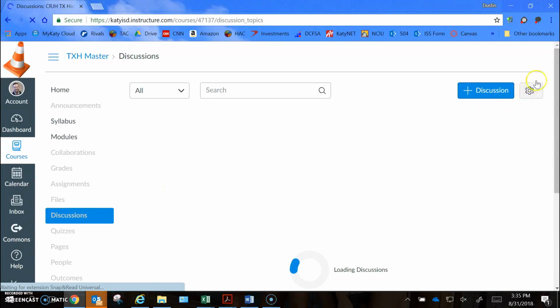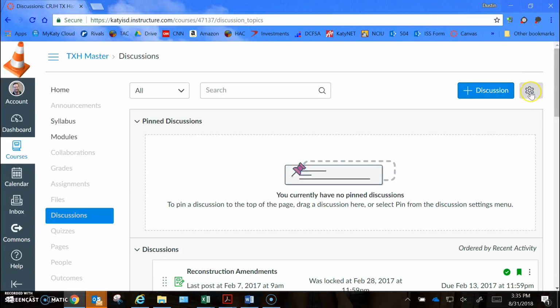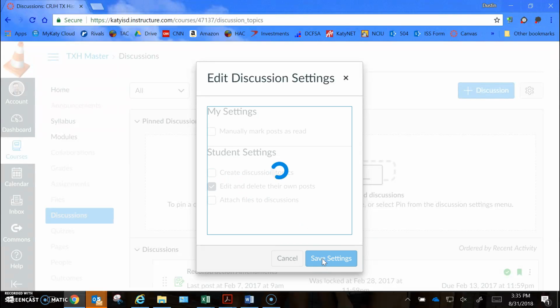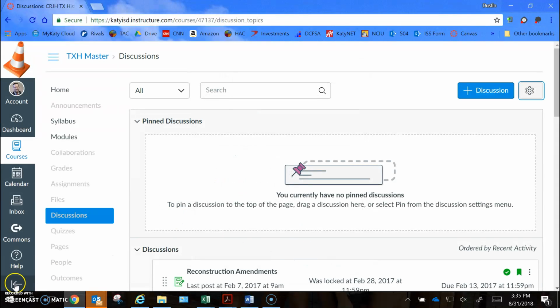Okay, once you're there, you will click on the gearbox up here, and then where it says student settings, uncheck this box where it says create discussion topics. That will stop students from being able to start their own discussion that may not have anything to do with your subject. And then hit save, and you're done.